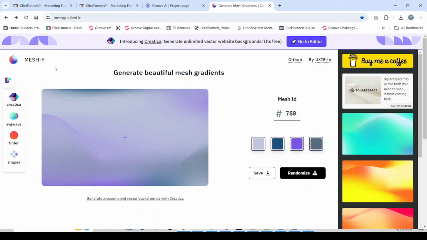Anyway, this is a site called Meshy. It's by somebody named uxie.io, and apparently he hosts this on GitHub, and that's really all I know about the creator. He has made a couple of things that we'll be looking at down the road, but this is a very simple site called Meshy. It's not the greatest site ever, but it is capable of producing some mesh gradient backgrounds.